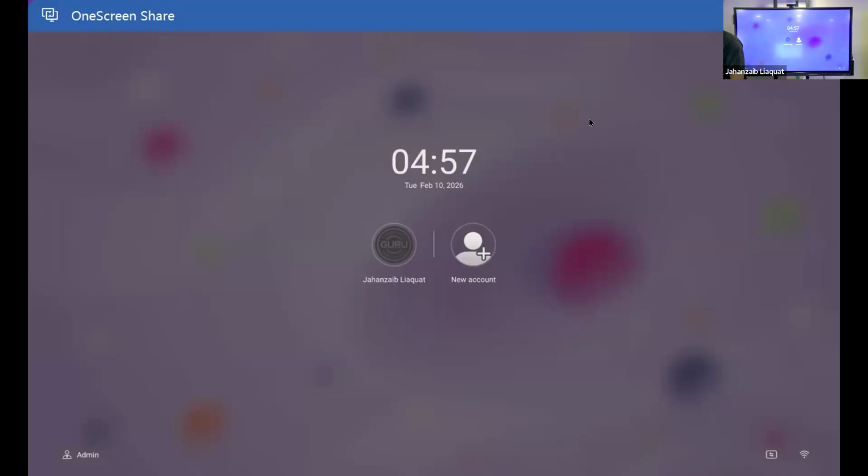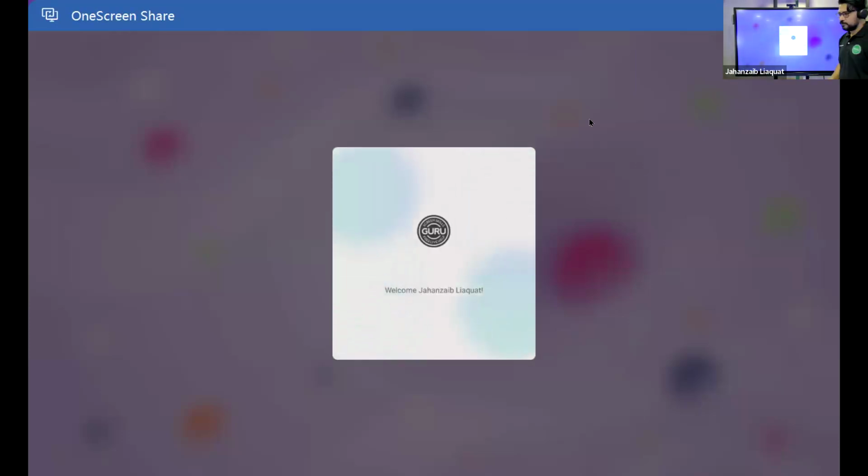Now, this is how we can have this. And if I quickly grab the NFC card, tap it to the NFC sensor, and you will see how my OneScreen account is logged into the OneScreen touchscreen code. Now, as I am an account holder, I can use the OneScreen touchscreen code.